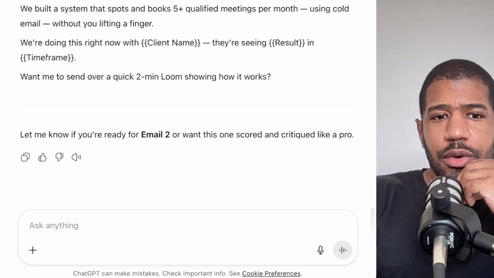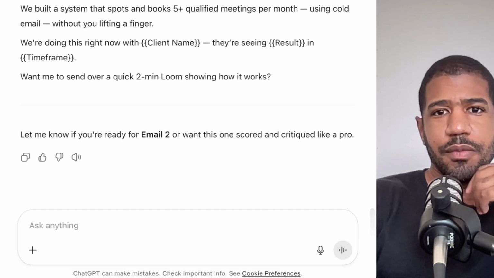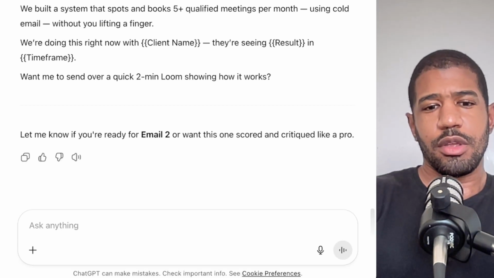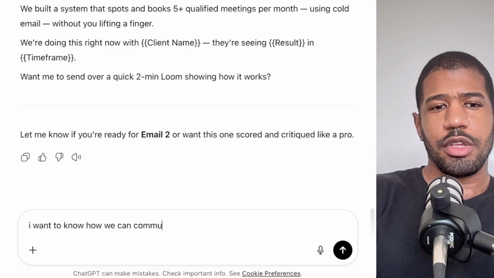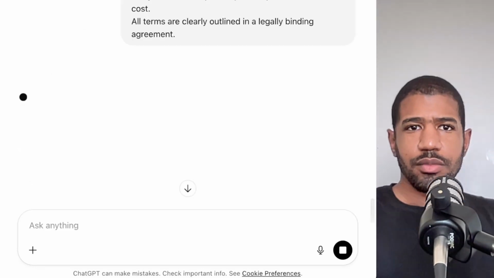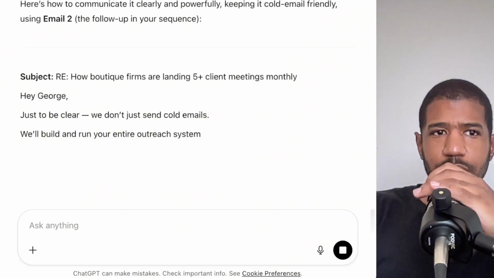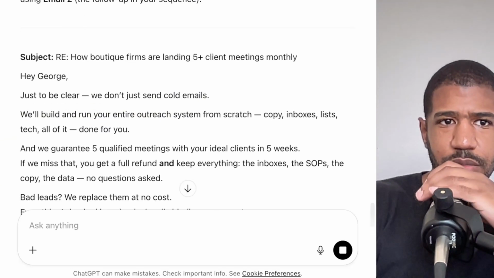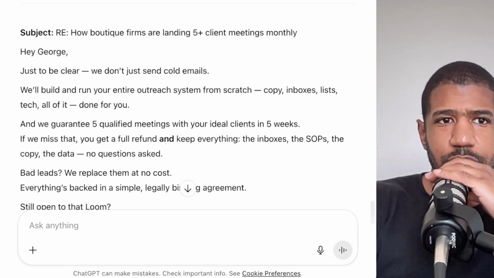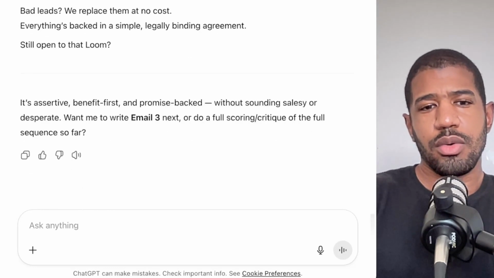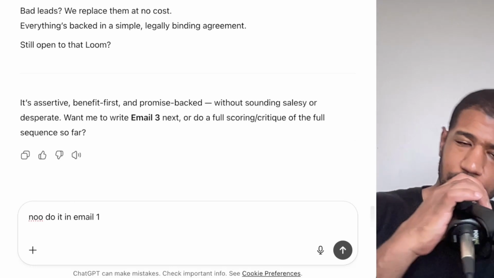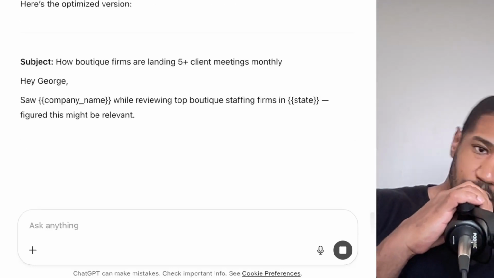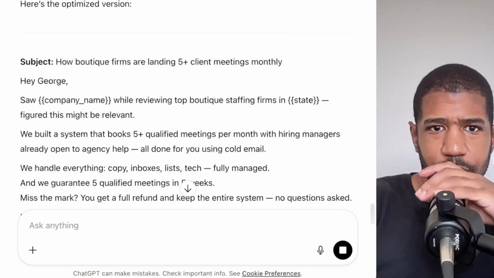Okay, now I want to know. So let me paste my offer back in. I want to know how we can communicate this. No. Do it in email 1. There might not be enough space for this, but let's just see. Overthinking this, but that's okay.